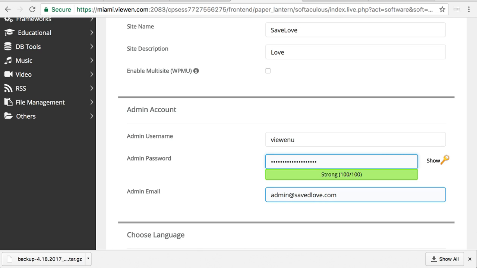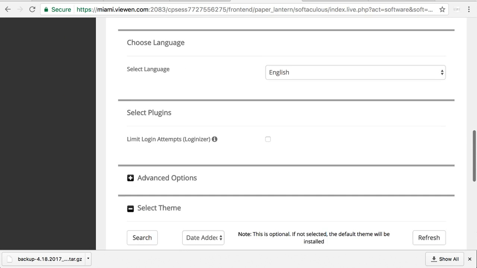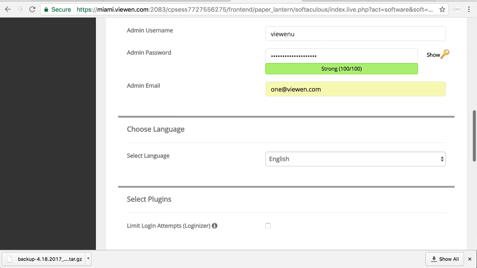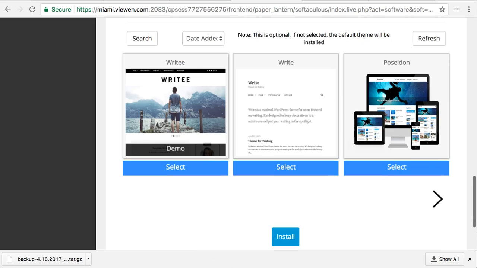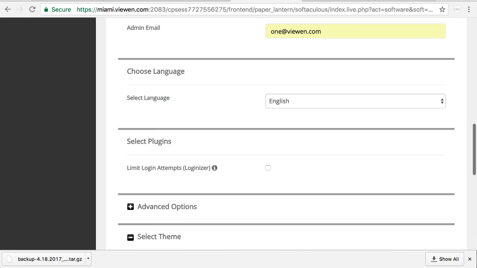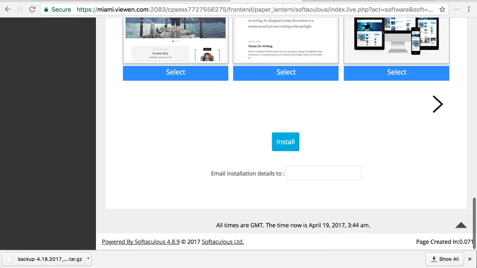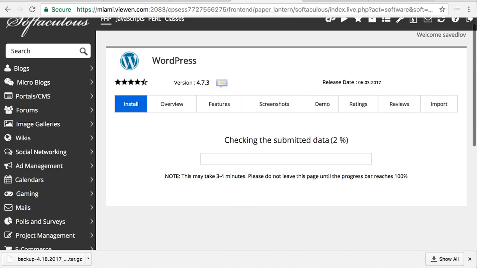And then your admin email. Make sure that this is an email that you actually have access to. For us, it's gonna be one at vun.com, and that's pretty much all you have to do to install it. They give you other options like installing themes and all that, but I wouldn't go there yet. I would just go ahead and install this. You can also put an email for the installation details here. I'll put one at vun.com and then install.